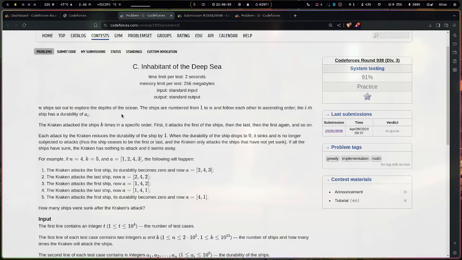Suppose the first ship has durability 5, then the second ship will have durability 7, the third ship will have durability 10. So the ships are in line and they are sorted in ascending order by their durability. So the weakest ship is first, the strongest ship is last.